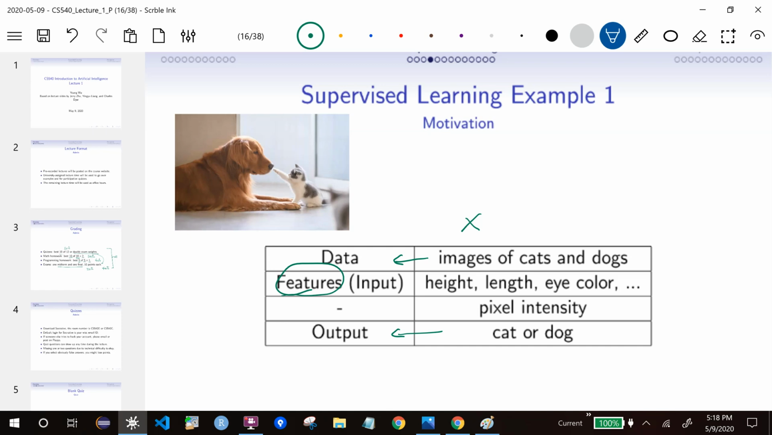So the x can be, for example, the height, the length or the width, and the eye color, for example, of the object in the image, and we summarize them in a vector, say x, and we want to find a function. So the goal is to find this function that when it's applied on this vector, it can give you an output, and that output specifies whether it's a cat or dog. So that would be our goal.